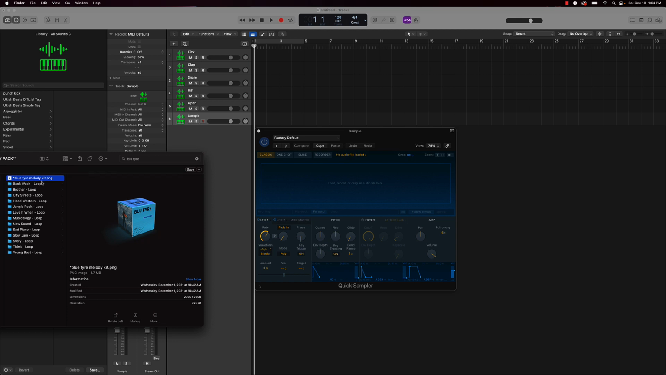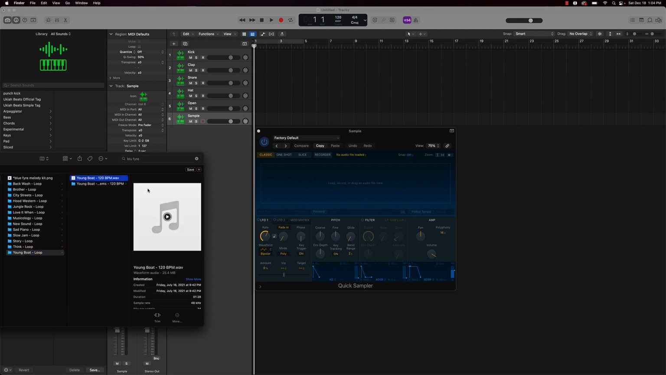So I don't know which loop I'm going to choose. I'm going to kind of go through here. I want to make a trap beat using this. I mean, trap beats are in right now. Everybody wants to make trap beats. So we're going to just listen to a couple of these beats or loops and see what we want to do here.